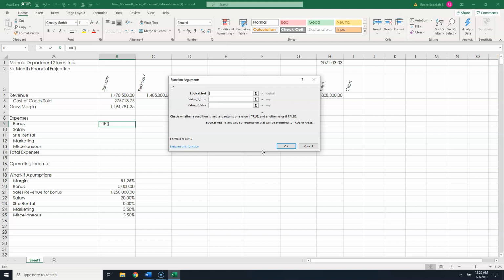So our logical test is going to be, we need to determine if B4 is greater than or equal to B21. So our logical test will be B4, and then we're just going to use the greater than, which is the shift where the period key is, and then equal to. So B4 greater than or equal to B21, which is where we find our sales revenue for bonus.